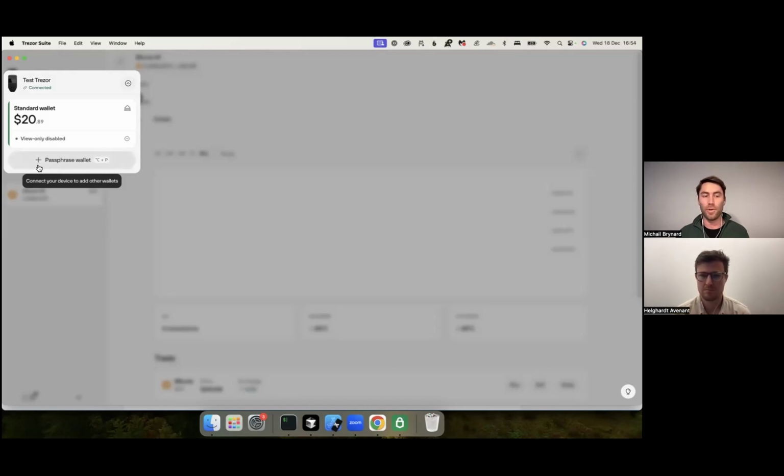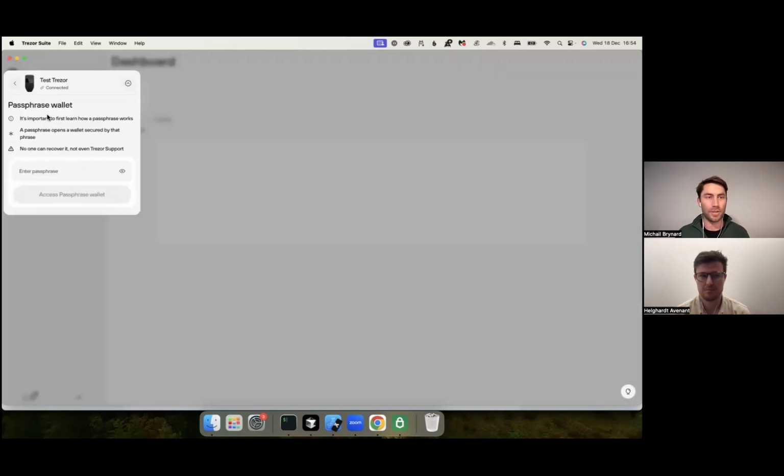The longer and the more secure, the better. But if you choose to make a passphrase wallet, you need to add your passphrase. So I'm going to, maybe I could do one. No, I'm not going to do one now. Yeah, I can't remember what the process is here.